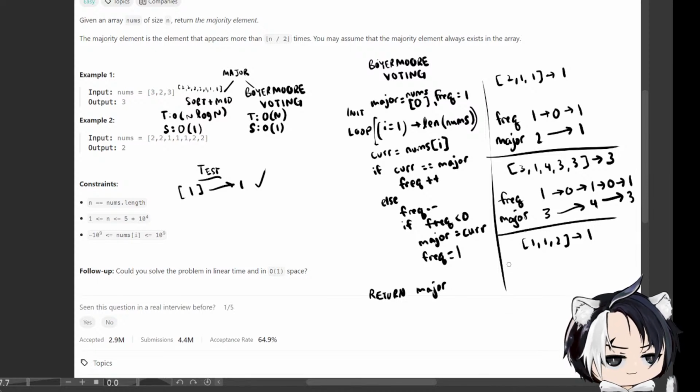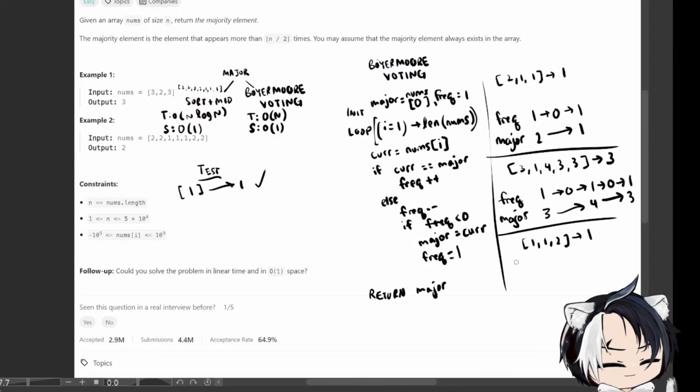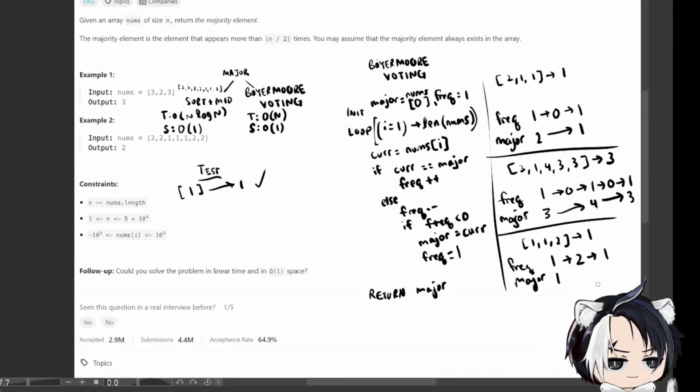Then frequency. Frequency and major. So frequency is 1. At 1. 2. And still a 1. Then it becomes a 1 because it subtracts that from 2. And we still have 1. Perfect.